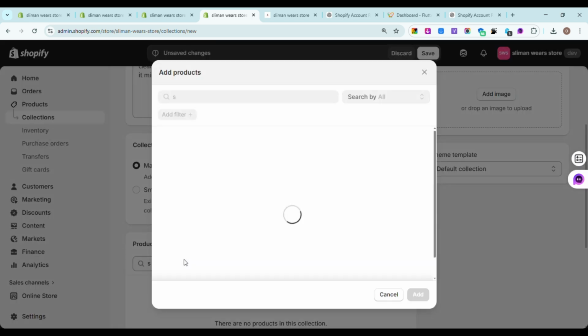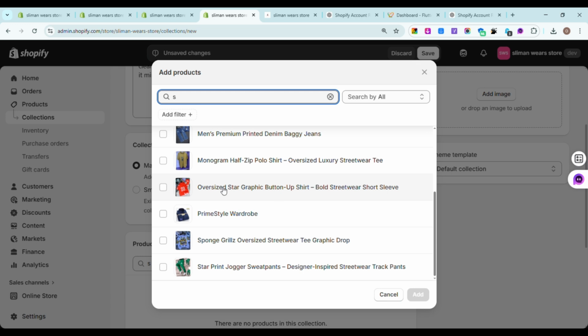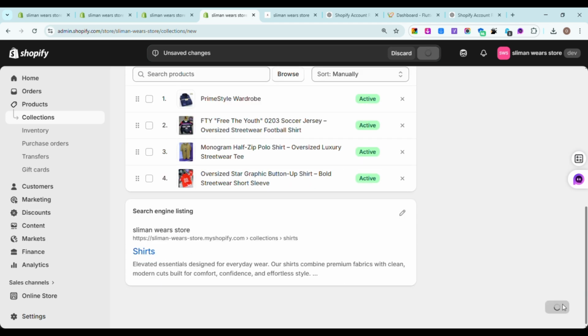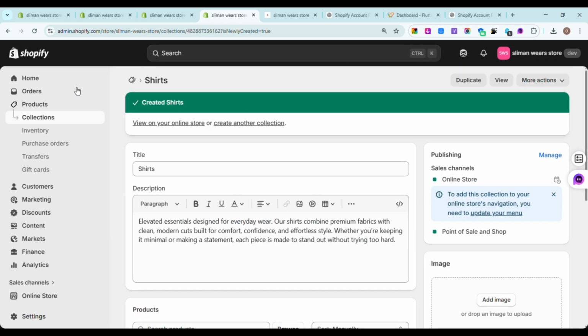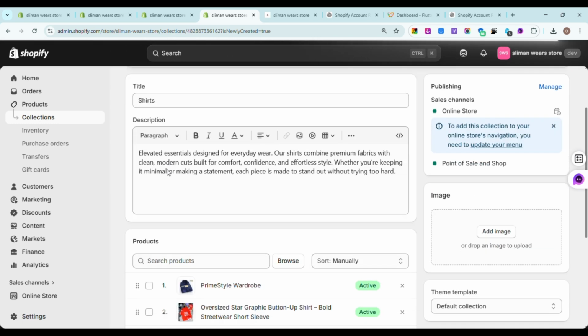You will click on products, then it will bring out all your products. You can select like 2, 3 or more of your products. Then you will click on add. You can see this is all the collection on this chart alone. Then you will save it. You can add another collection. You can also delete an existing collection.